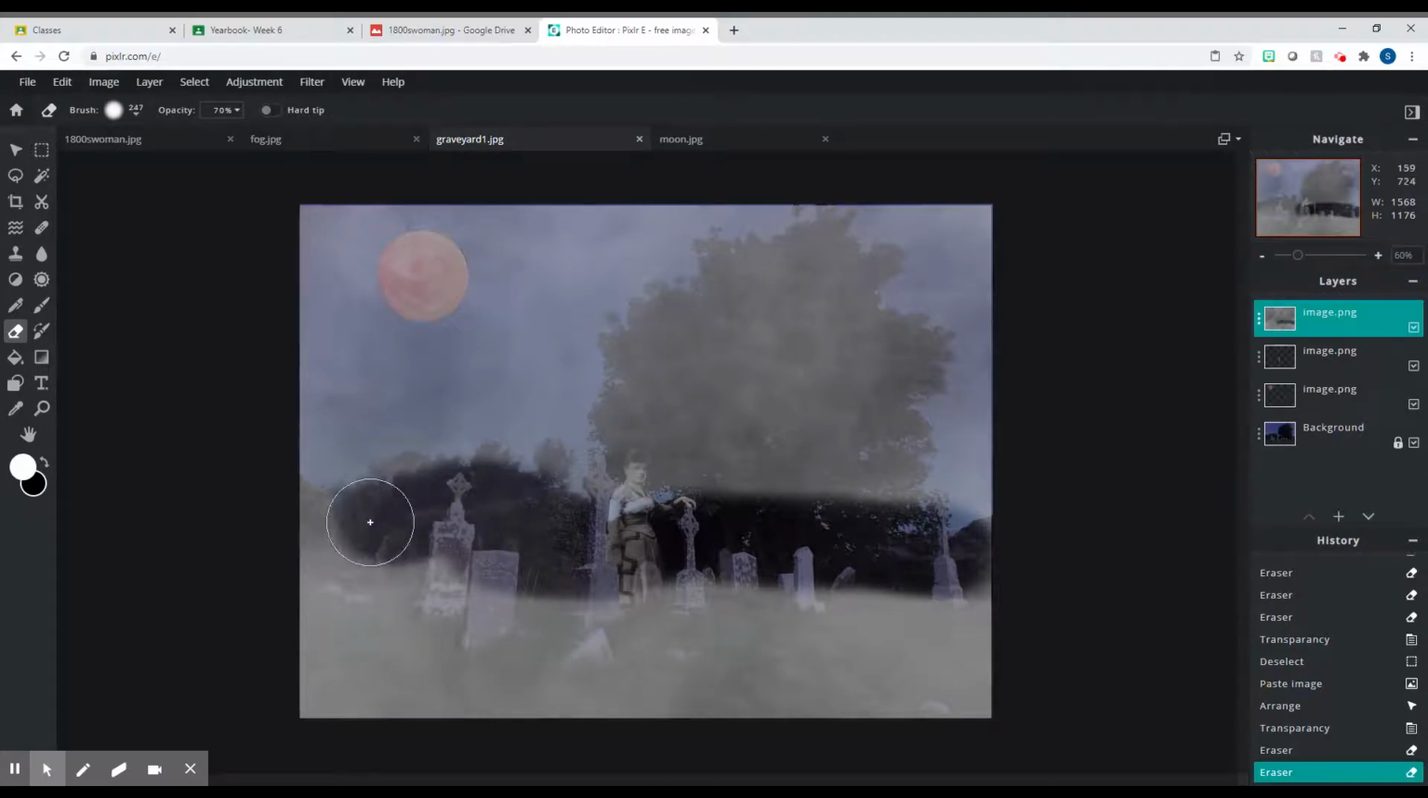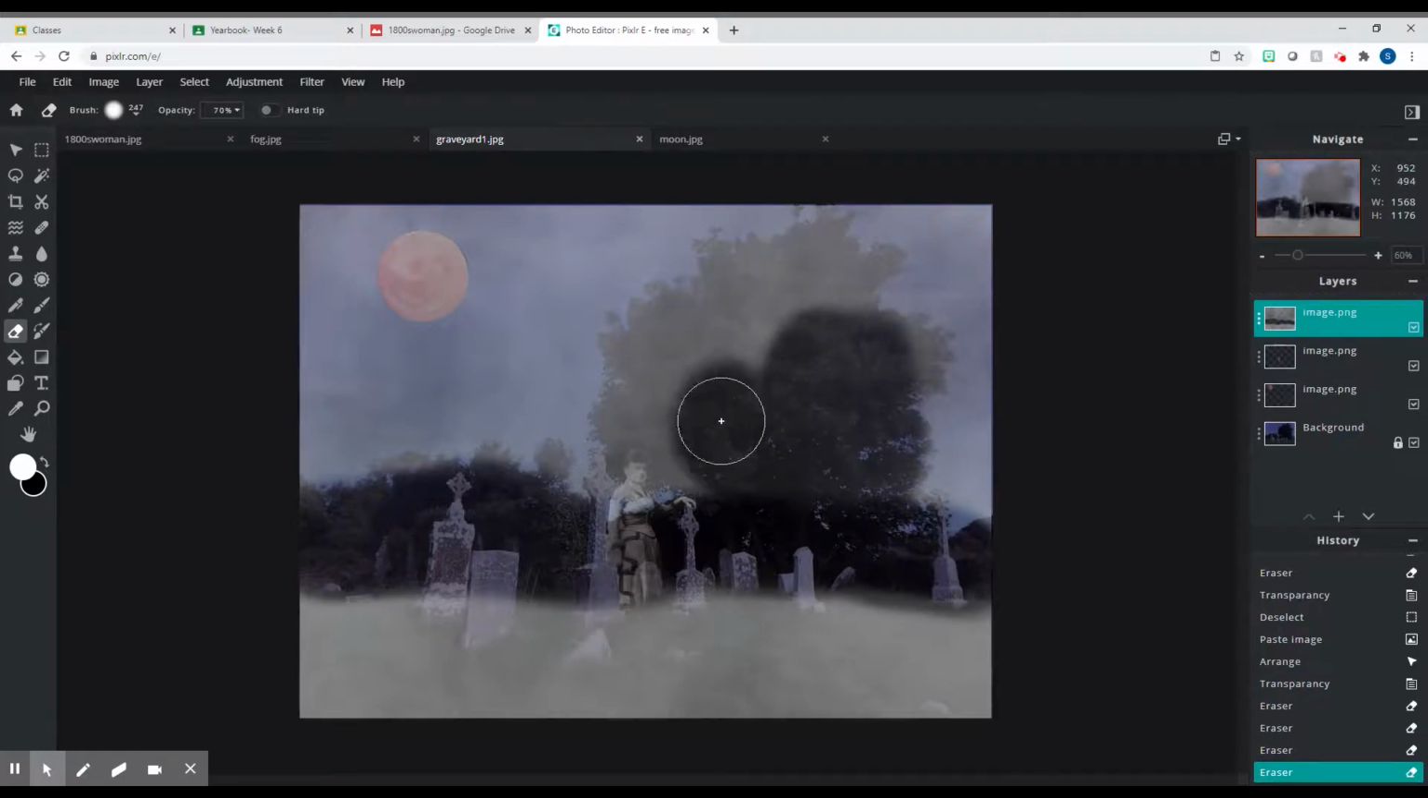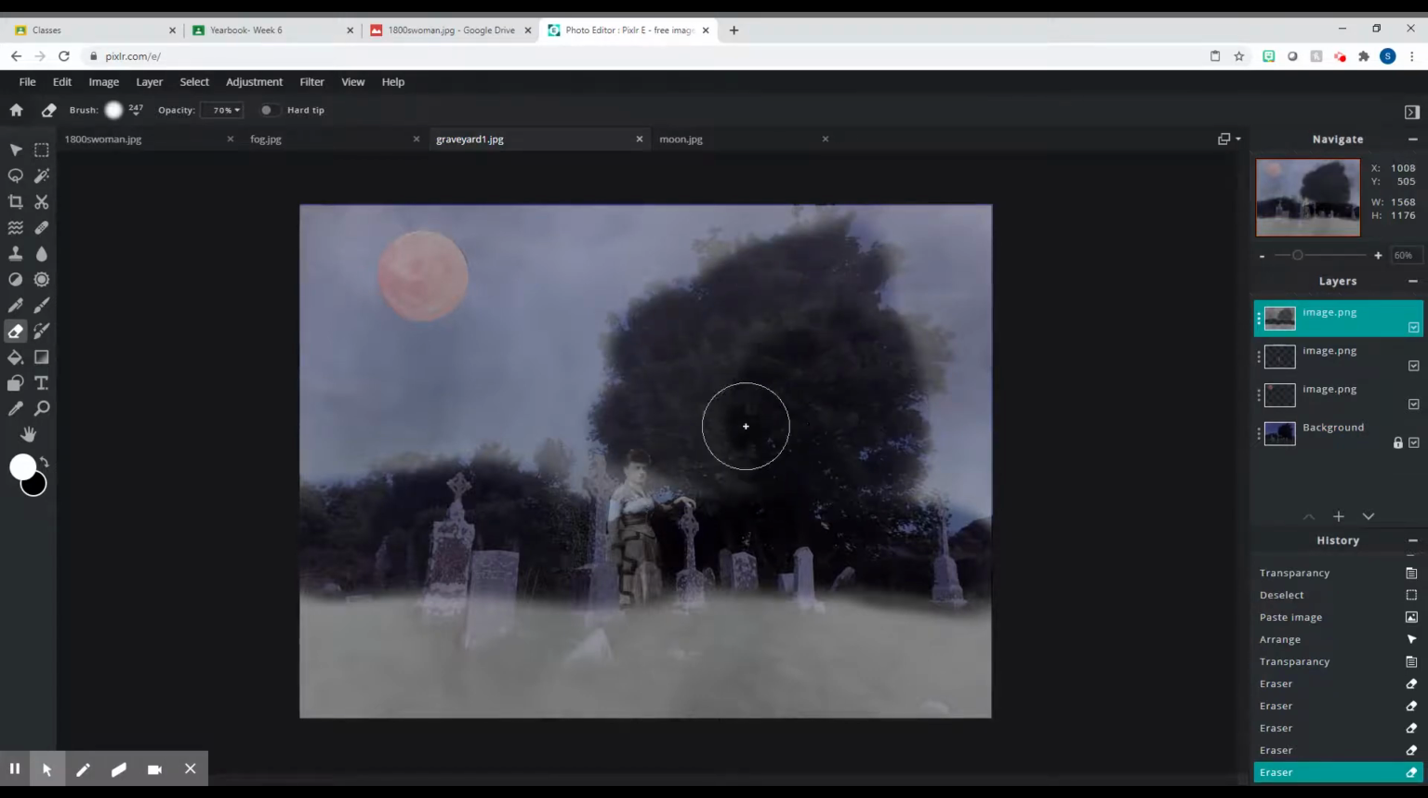I don't want any fog right here, so I'm going to get all the fog off the top here. I want it in the sky, but I don't want much of it right here. I don't want much of it in front of the tree either, so I'm going to take away that. The more you click, the more it erases.